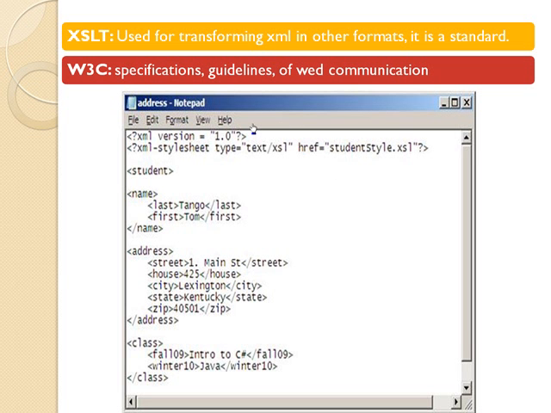W3C specification, guidelines for communication. W3C provides guidelines for different formatting, different forms of displaying the information, mostly through the web page.